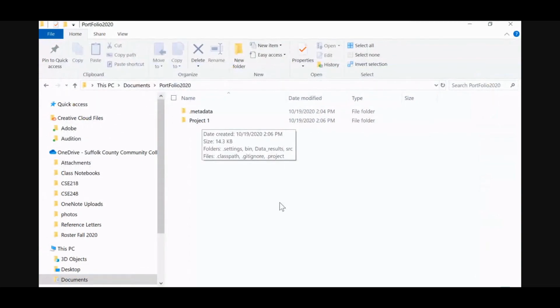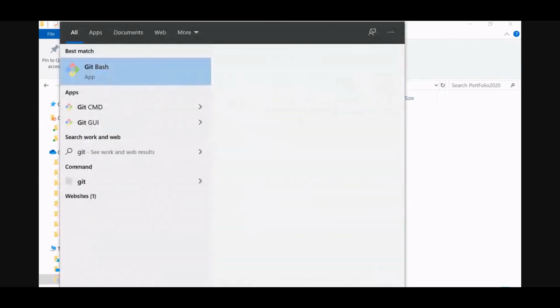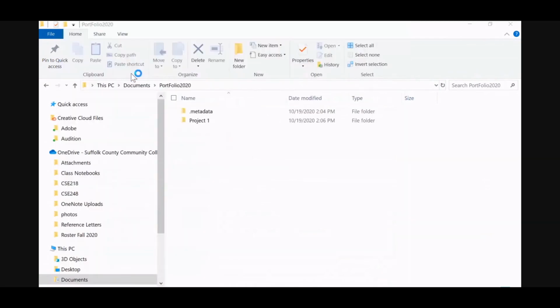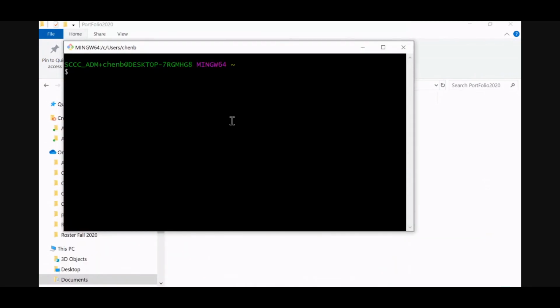Okay, so I'm going to make this a local repository, using Git. So whatever I do on my Eclipse will be backed up here, okay? So I go to Git Bash, you see Git Bash. And then I'm going to go to that folder, cd documents, and then portfolio 2020. Okay, you see that?